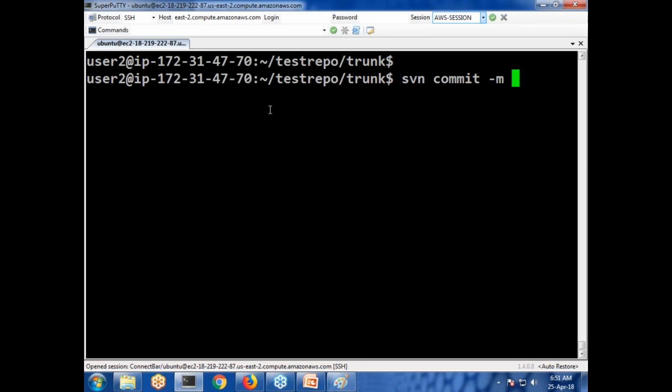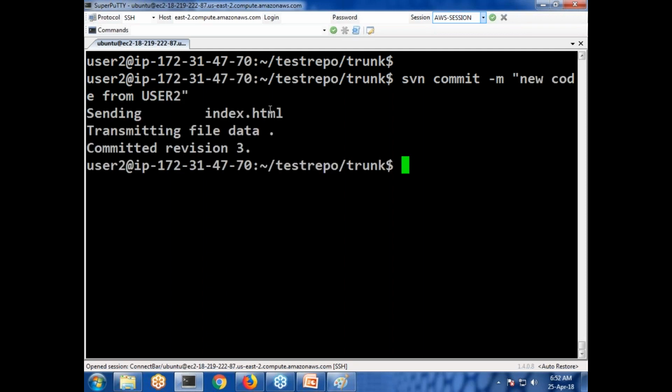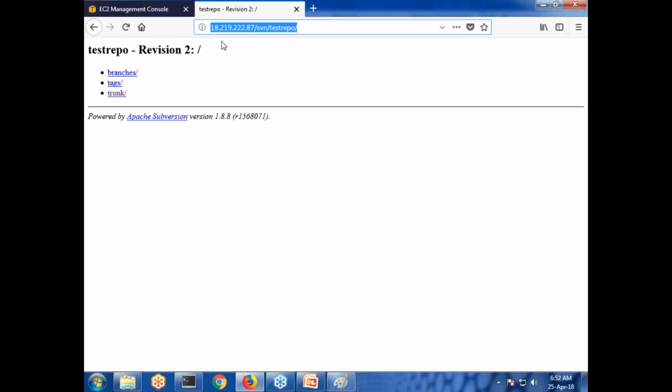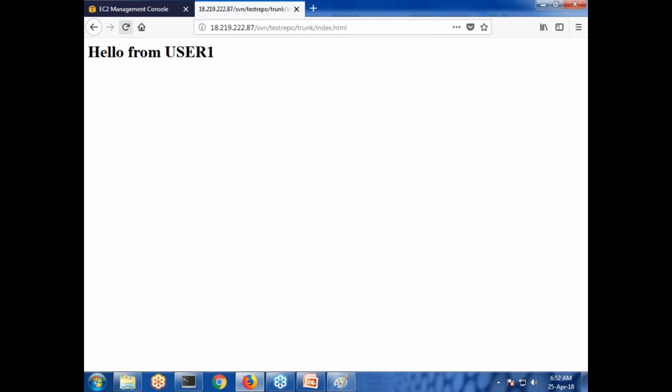So svn commit with some message, like new code from user 2. User 2 is going to add some new code, and you get revision 3. We already discussed this: if we do any changes, you get a new revision number, right? Go to the browser, run index.html, refresh it. See, this code was added by user 2.